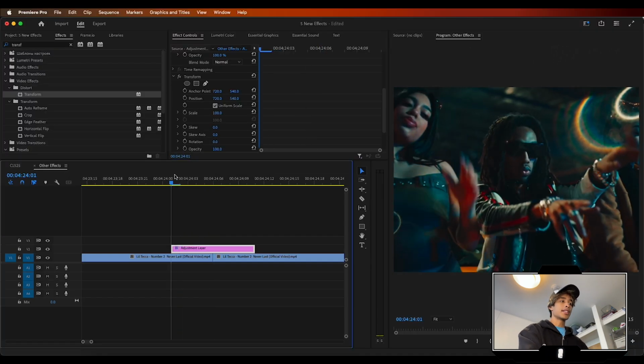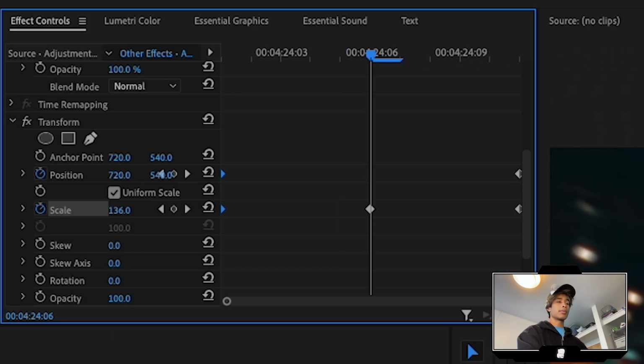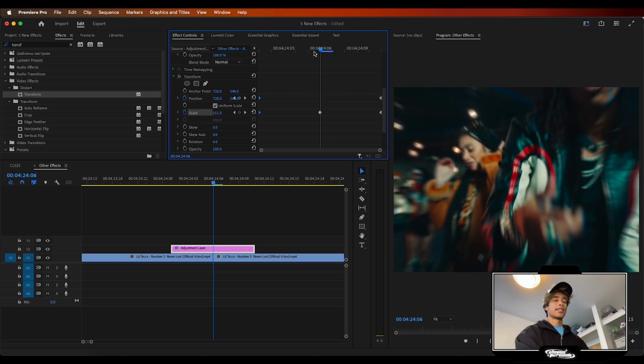Before you do anything, go to the beginning of your adjustment layer, hit a keyframe on the position and scale, and then hold Option or Alt to duplicate those keyframes and drag them to the very other end of the adjustment layer. Now let's go to the very center of this adjustment layer clip and zoom in a little bit. I'm going to zoom in like 150. I think that's pretty good.